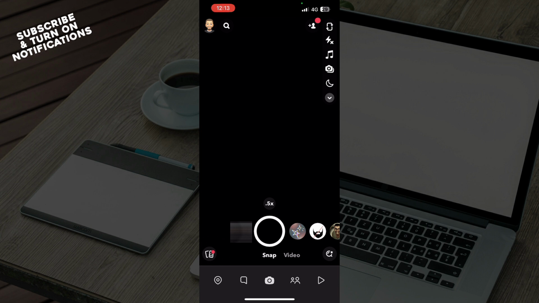To enable filters, open the Snapchat application, swipe down on the camera screen, tap the gear icon, scroll down and tap Manage Preferences, and slide the filters switch right.